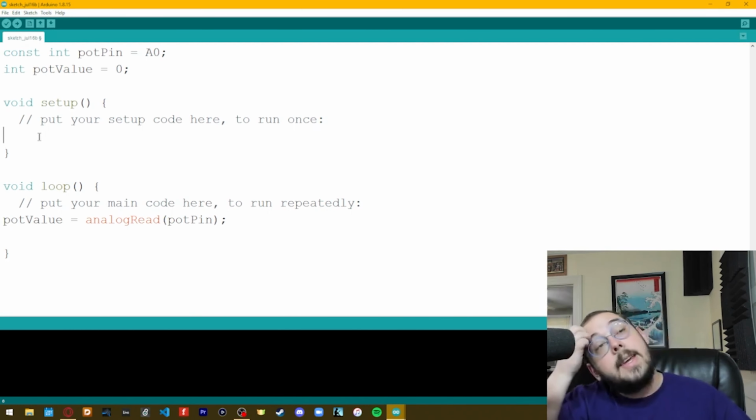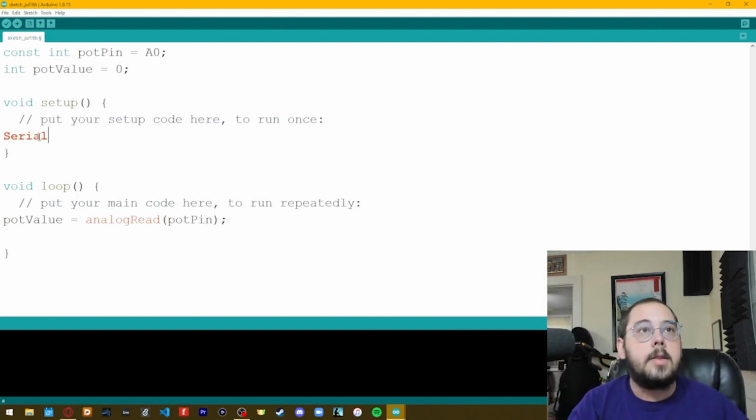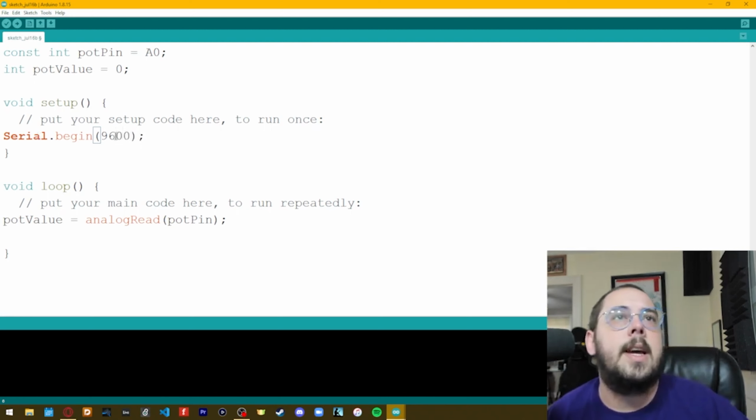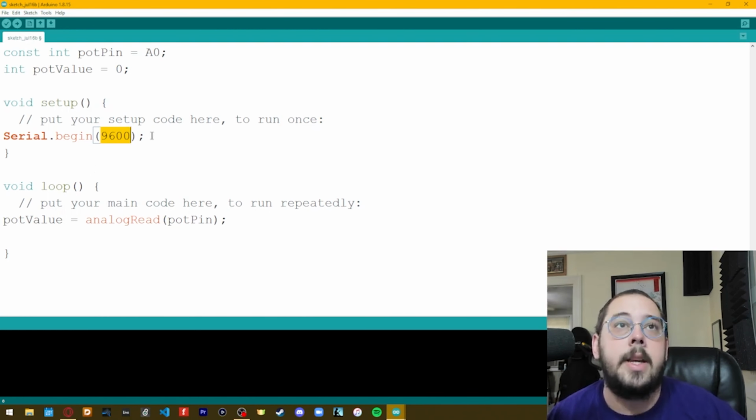So for these, I like to do stuff with the serial port. So in our setup, we can say Serial.begin, and for an Arduino Uno, generally having a value of 9600 is what we want here.